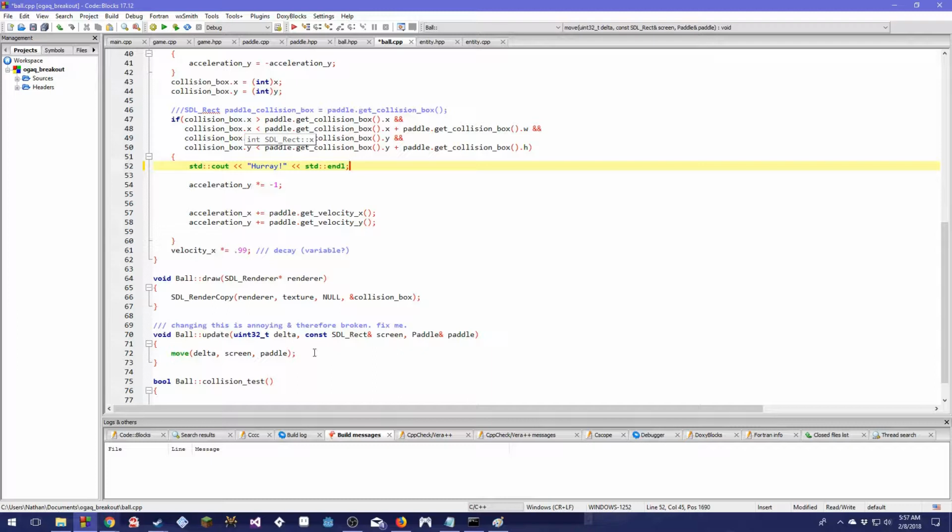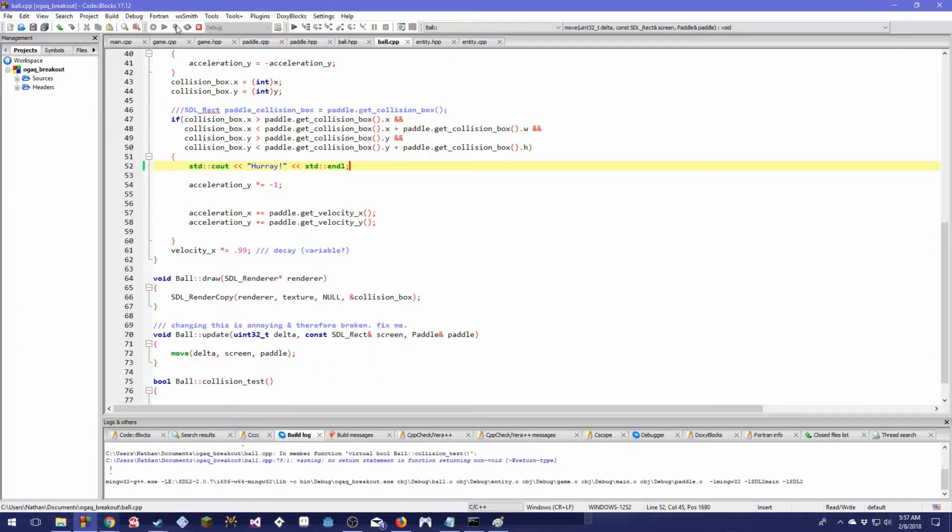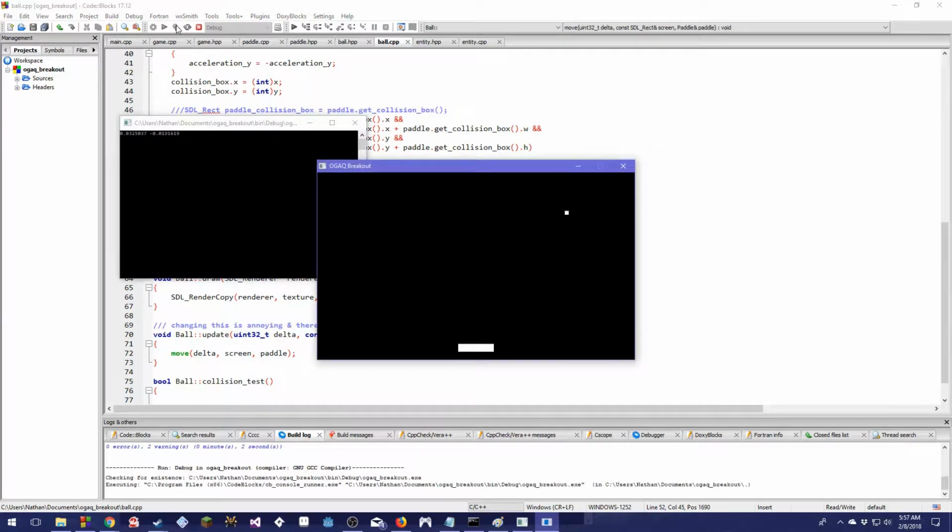Alright, so we just got rid of that, right? And now if we run it, it should handle appropriate reflections, and it does. Now, our second issue was, that kind of just went through us. Why can't I smack the dang ball?